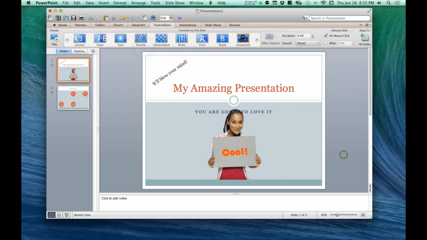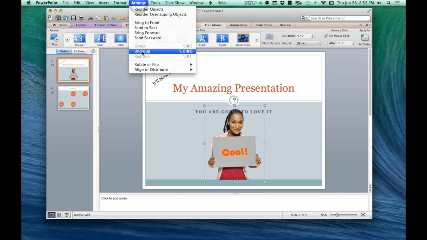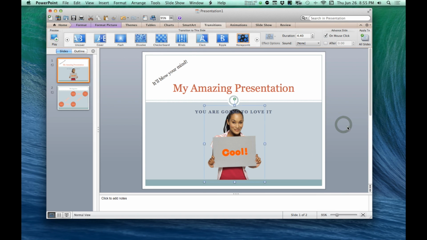When they're grouped, they now move together, they resize together, they're treated as one thing. If I ever want to undo that and make some changes, I can come up here, select it, and go to Arrange and ungroup it. So now that I've got that grouped, it's going to be a little easier for me to animate it.